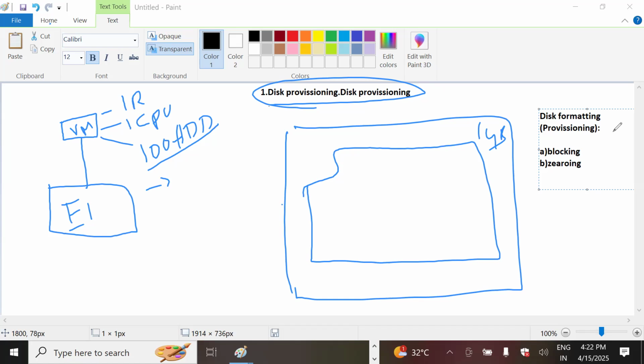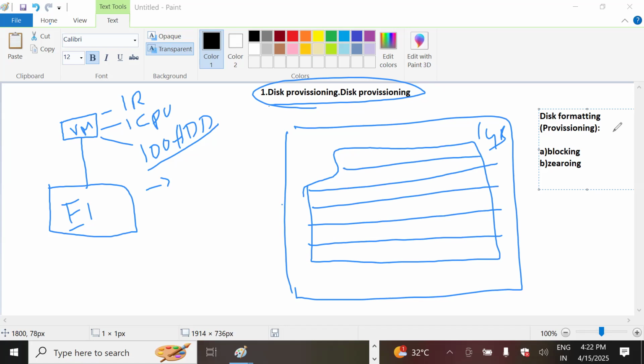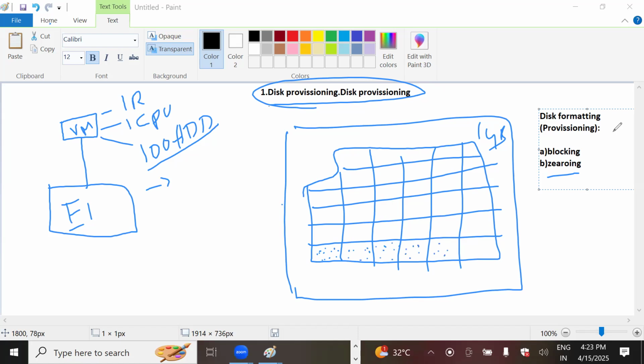While formatting, the first task is blocking. It will block the entire memory card inside. You can't see these, so I'm just explaining to help you understand. It will make the blocking. Once the blocking is completed, zeroing will start immediately. Zeroing means like this. I can't make zeros, that's why I'm just putting dots like this.